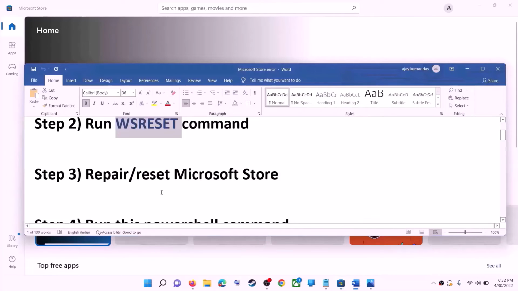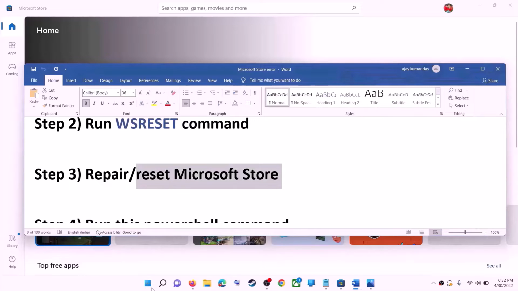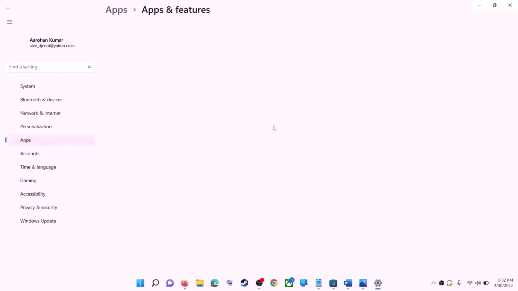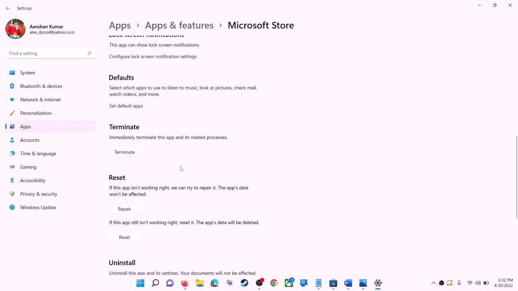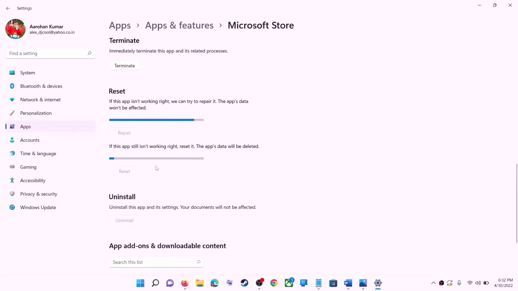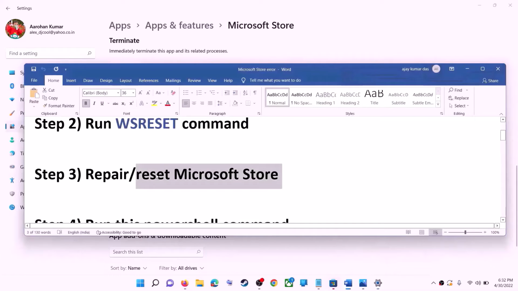Now the next step is to repair or reset Microsoft Store. So type in Store in Windows search box and then make a right click on Microsoft Store and then click on App Settings. Now scroll down. Here you can see the repair option. So click on repair. And after the repair, try to install the game or application. Now still you're receiving the error message. In that case, you can perform reset. So click on reset, and after the reset, open Microsoft Store and that should go ahead and fix the error message.